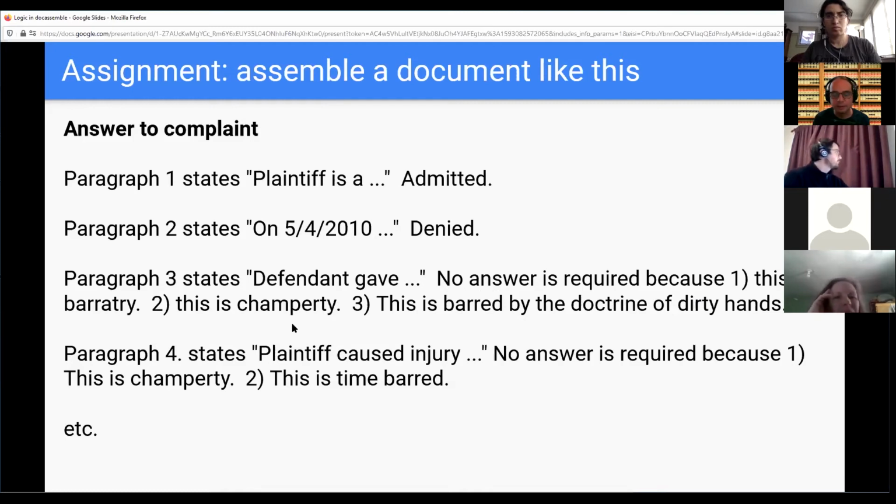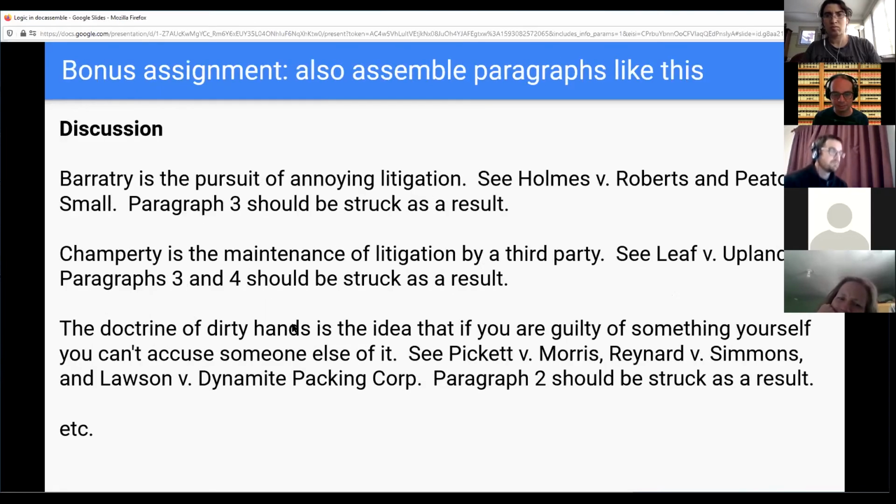And then if you're really advanced, hint, hint, you should see if you can create a discussion section where you define all of the legal terms that were used in the answer. So if somebody refused to answer a question, they said it was not applicable because of barratry, you'll want to make sure that there's a paragraph in your discussion section that defines what barratry is, cites some cases that support what barratry is, and then lists the paragraphs that should be struck as a result.